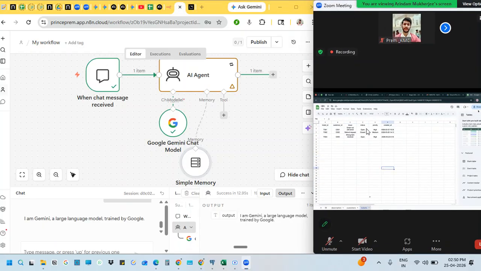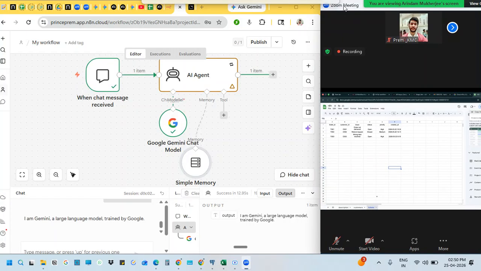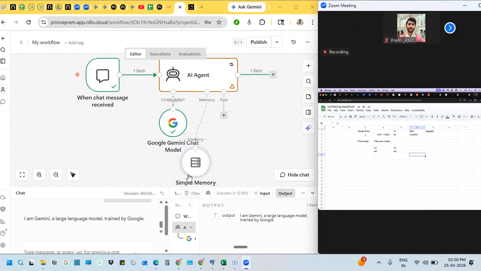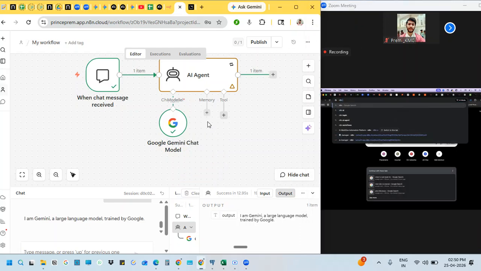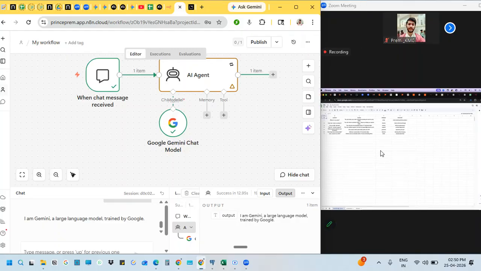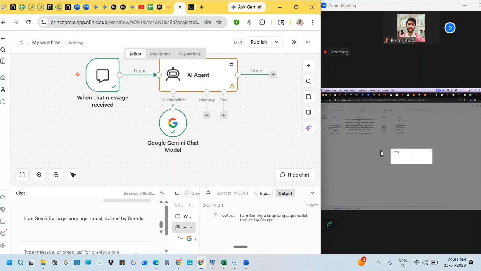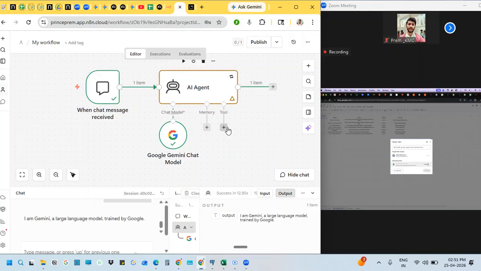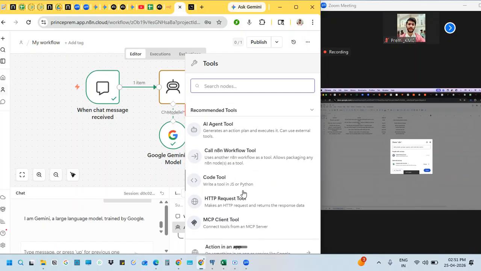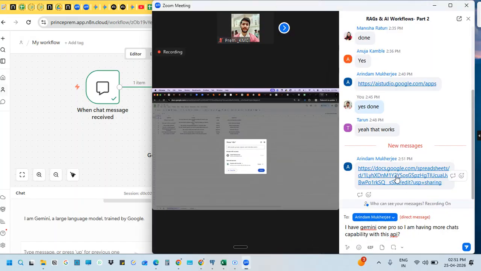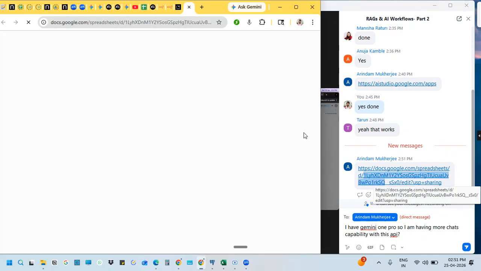What I want you to do is, I'll share this to you, and you need to create a copy of it so that it is linked to your own Google account. So I'll just share this. Copy link. You need to duplicate the sheet so that you become the owner, right? Currently I would be the owner.